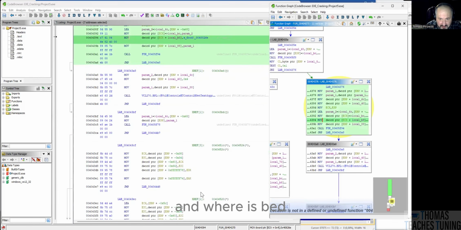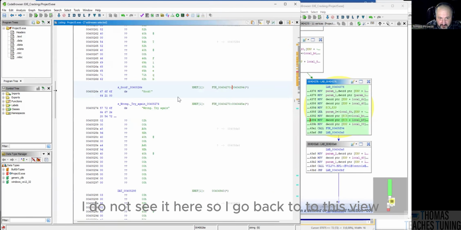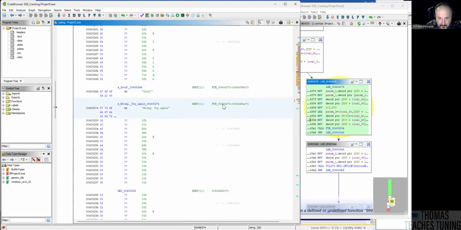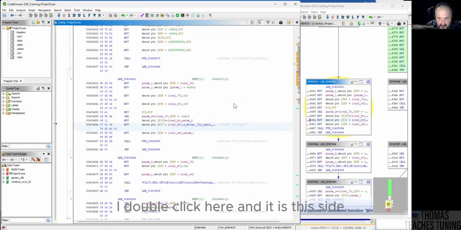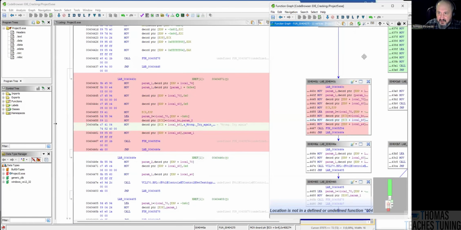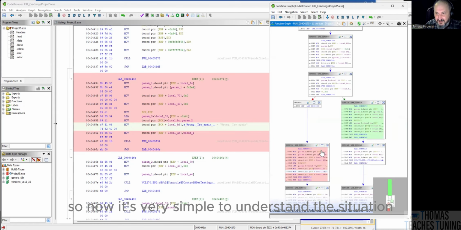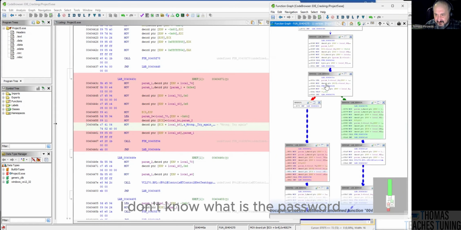And where is bad? I do not see it here. So I go back to this view. I double click here and it is this side. So I change the color to red. Oh, pink. Let it be pink. Pink is bad. Okay, so now it's very simple to understand the situation. I don't know what the password is, but if it is good, we go to the green side. If it is bad, we go to the red side.